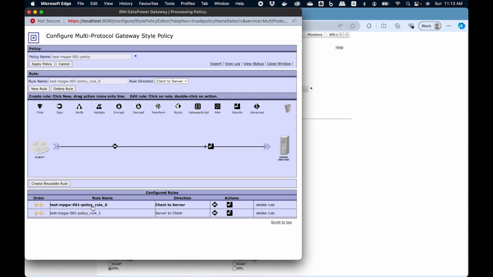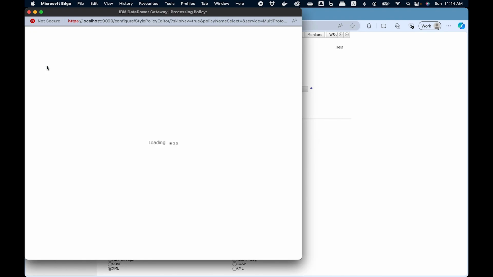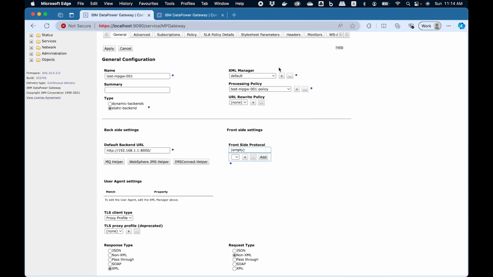Anyways, let's go to the client to server rule. Here I need to enforce AAA. So drag and drop the AAA policy, because we created the AAA policy in advance. So it is easy for me just to specify it. Now my bare bone policy is fully set. This is the complete policy that I need here.